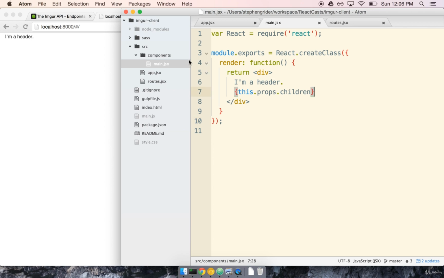We now have an app, a routes file, and a main component. In this section, we're going to add in our header. Remember, the component main will always be showing the header at all times, no matter which route we're on. The content assigned to this.props.children, however, will be changing as we navigate to different routes.